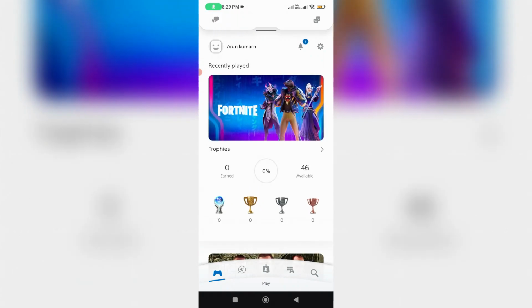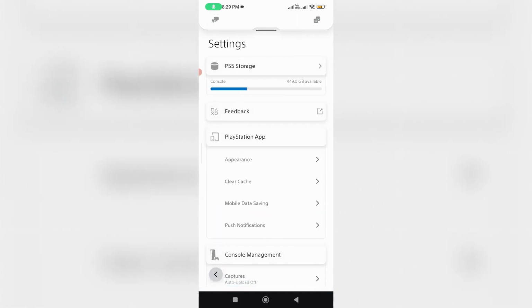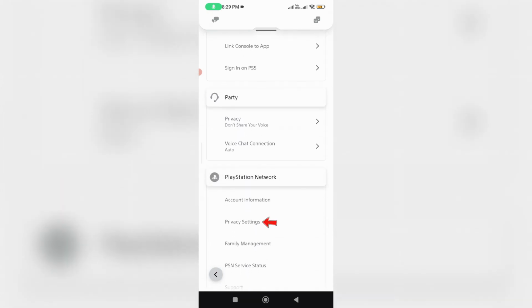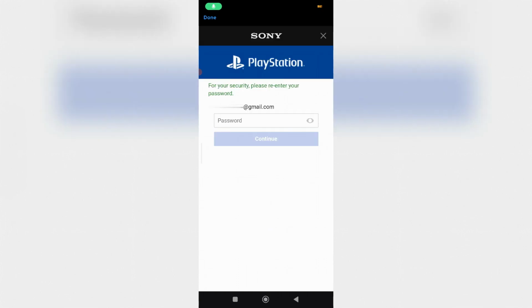So once you open it, don't forget to sign in with your account details. So now in this homepage section, you can press this gear icon and slightly scroll down and click on privacy settings, and sometimes they ask for your PS5 account password, and this is for verification purposes.